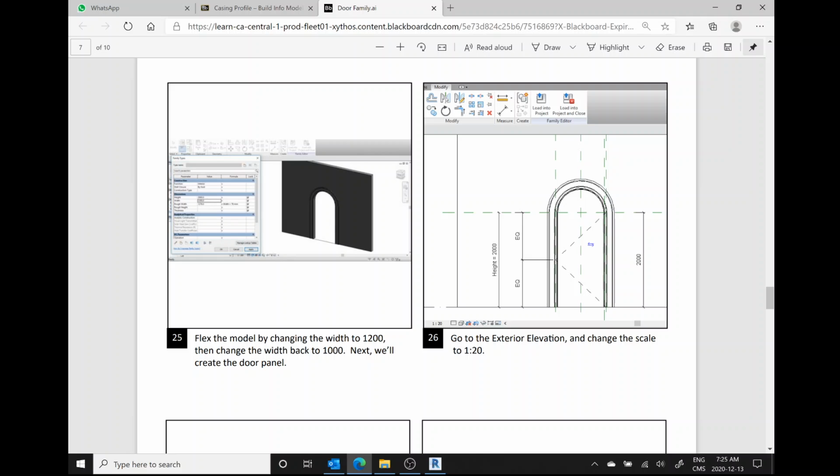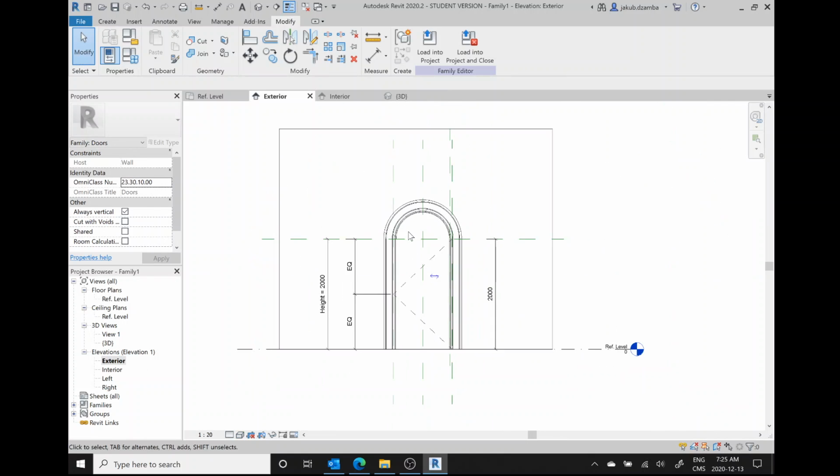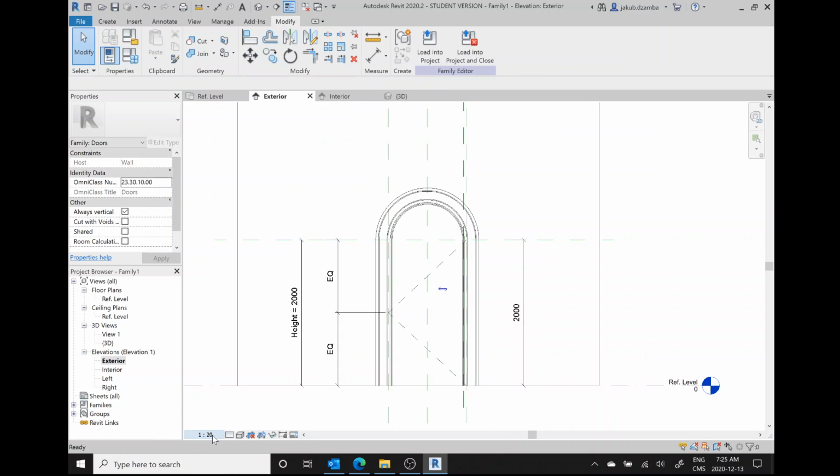Okay, go to the exterior. Now we're going to create the door panel. So go to the exterior elevation and change the scale to 1 to 20. So exterior elevation. Scale is already at 1 to 20. We're good there.